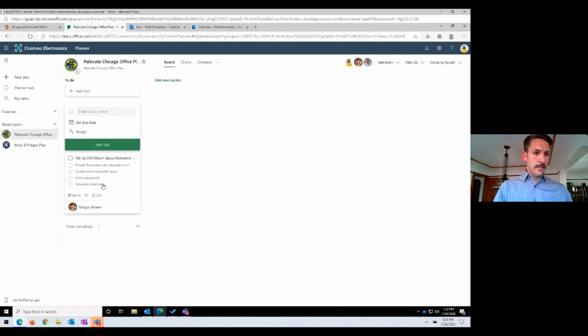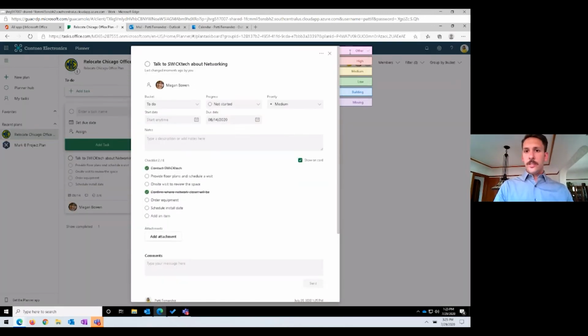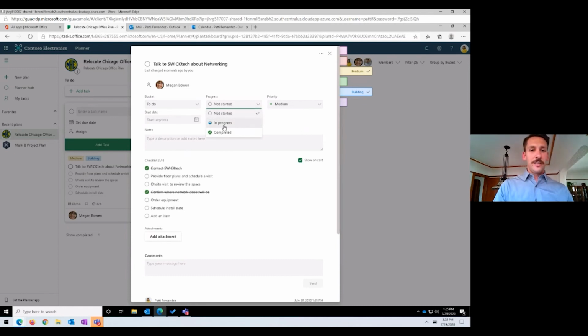And then let's go ahead and jump back into that task real quick, and we'll go ahead and mark this as maybe a medium priority for now. And it's building related, so we'll go ahead and choose the building label and the medium label. And clearly Megan has already started on this task, so we'll go ahead and mark it as in progress. And let's give it a start date of today, since that's when we created the task.